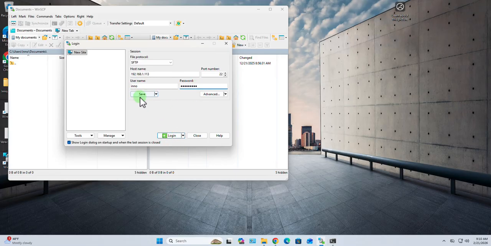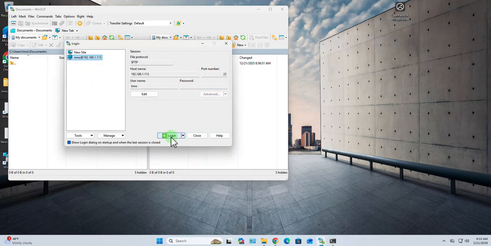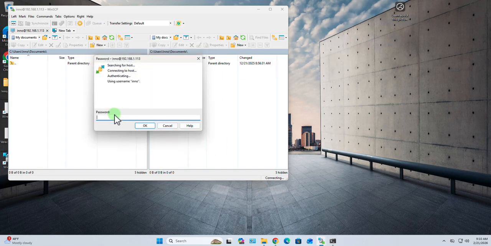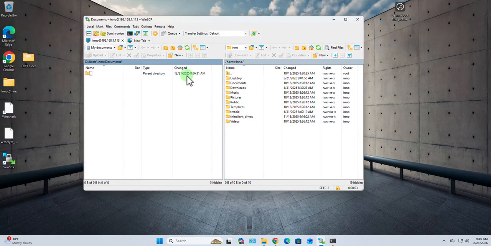Okay, you can save this connection. Then log in. Accept. Okay, let's try the password again. Okay, and now I'm connected. Once you're connected, you see that it will show you the different folders or directories on the different devices.